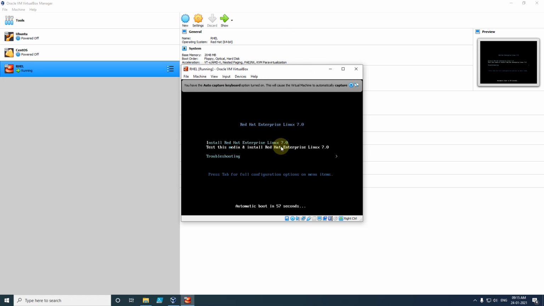Here we will need to confirm what we want to do, whether we want to install Red Hat or test this media and install Red Hat. I will just press Enter, so automatically the first option will be selected and installation will begin. Otherwise this will begin in 35 seconds. This timer is going in reverse direction. So if you don't want to wait, just press Enter here.